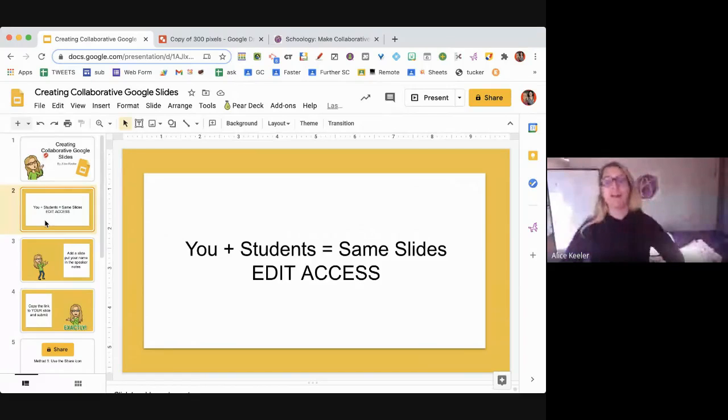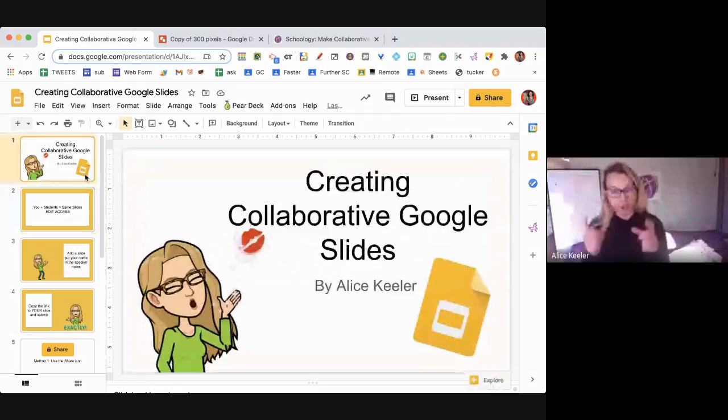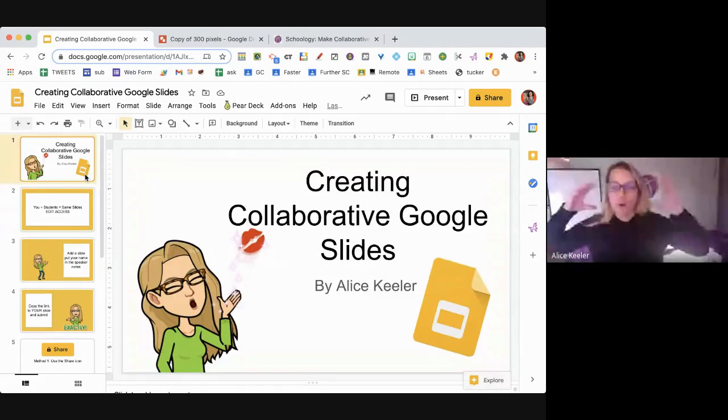But I get to see everybody working at the same time. That's a huge advantage, and it never gets old, seeing everybody work. I can give feedback while they're working much easier when we're all on the exact same slides. It's you and the students on the same slides having edit access. That's what collaborative Google Slides is. It could be groups of students collaborating, but the big idea is you're collaborating with the class.